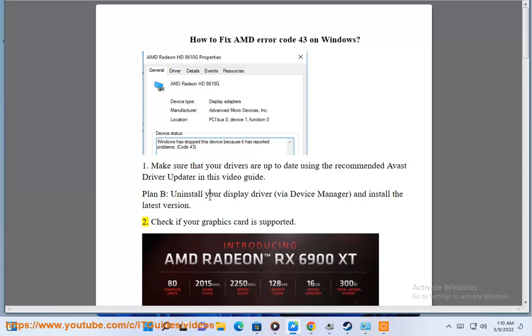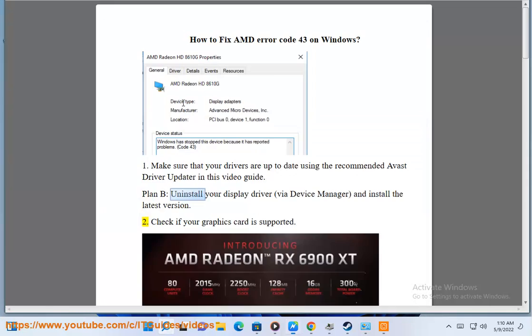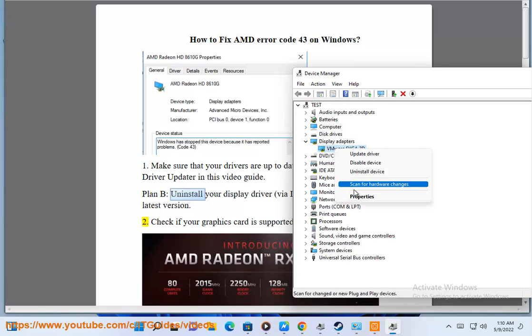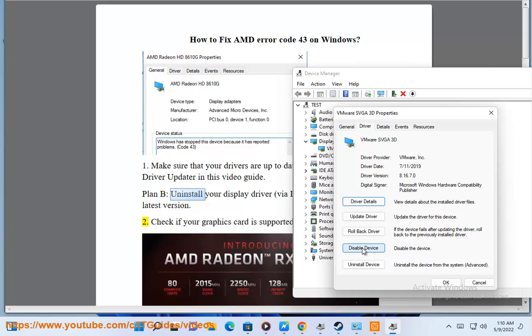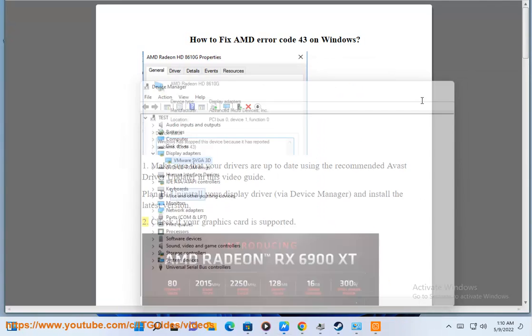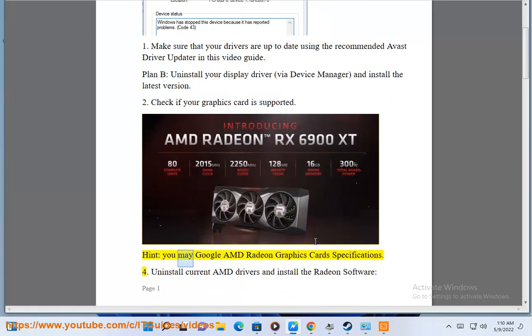2. Check if your graphics card is supported. Hint, you may Google AMD Radeon graphics card specifications.